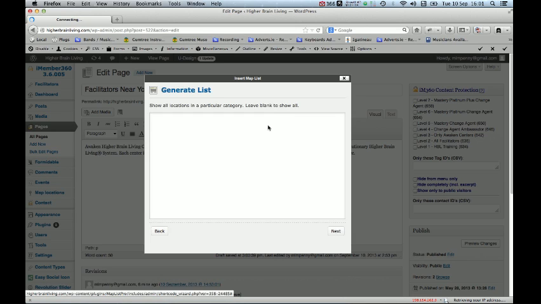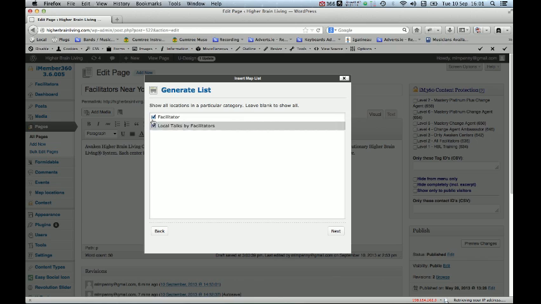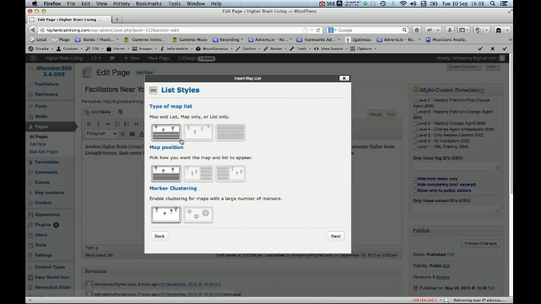Pick categories. Now, if we look at the categories of the map section, you see that there's categories made specifically for facilitators and categories made for other things. It'll only show categories that currently have content in them. So we've chosen that. It shows the map position.